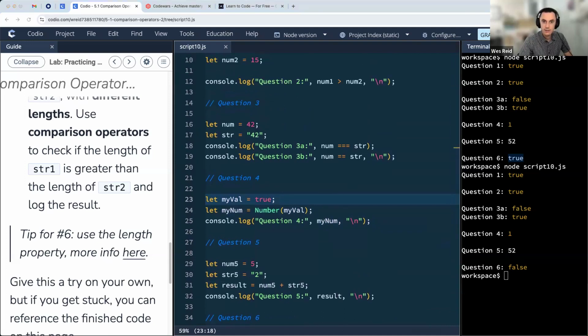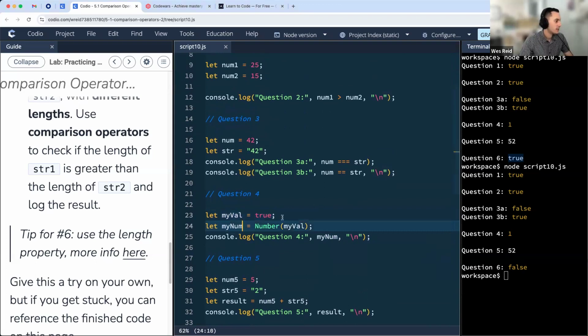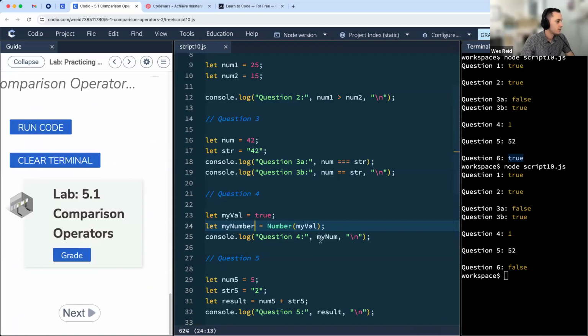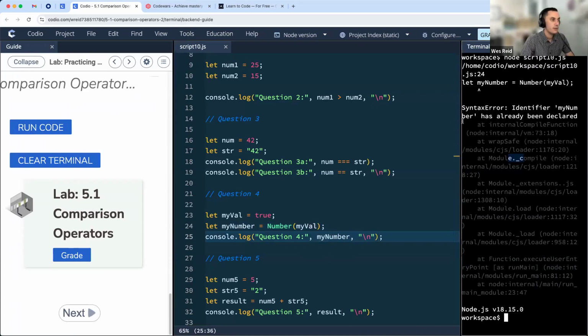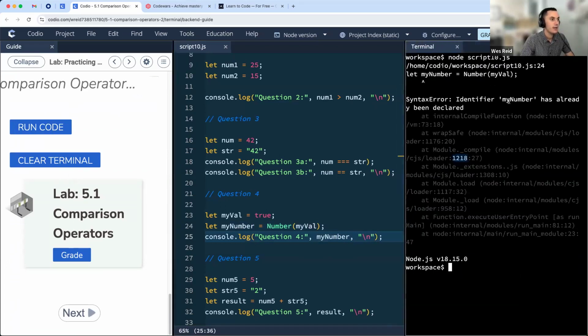Yes, I think the error, if that is the error that you posted from before, the syntax error, is that my number has already been declared. So in this case, I'll reproduce that. Let's say my number here. So I run that code, I'll get the same error, right? Identifier my number has already been declared.